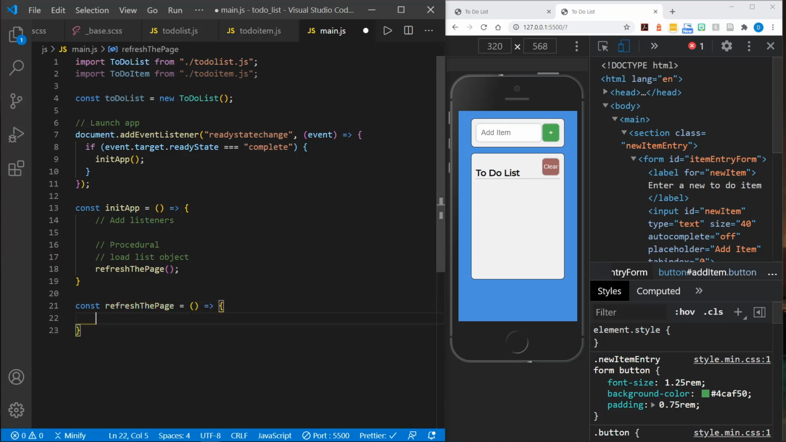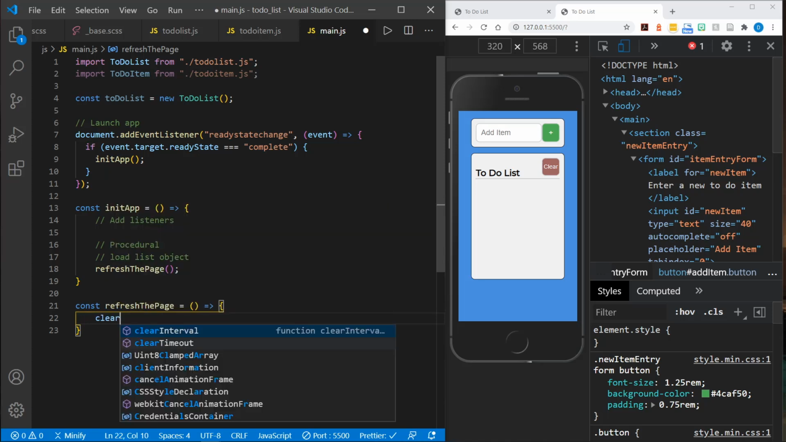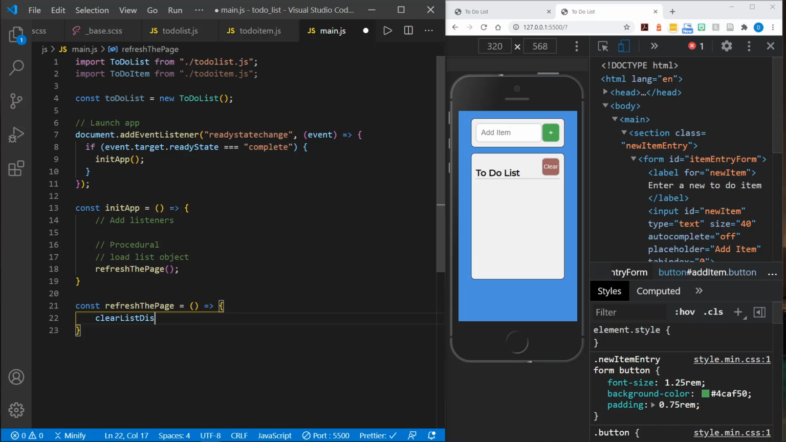Doesn't need any parameters. And one thing we're going to do is clear the list display. So that's a function on its own. Another thing we're going to do is render the list. A third thing we will do is clear the item entry field. That would be that text input where we're entering things. We don't want leftovers hanging out there.